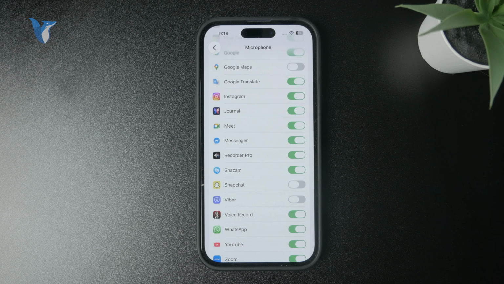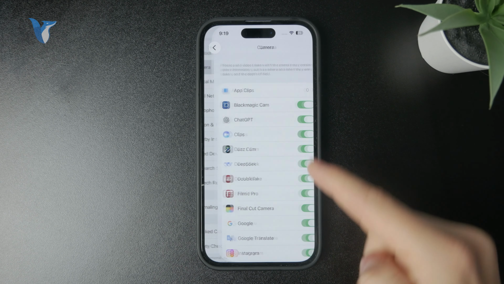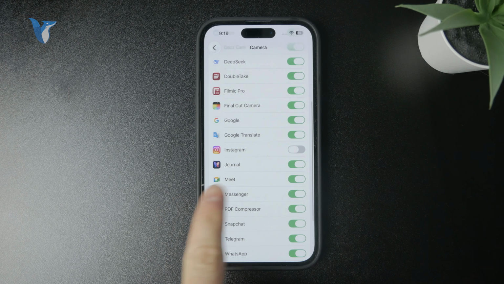And the very same thing goes for the camera, where you as well see the Instagram and all of those things right here. So yeah, that's how you can manage it. And it is pretty simple overall.